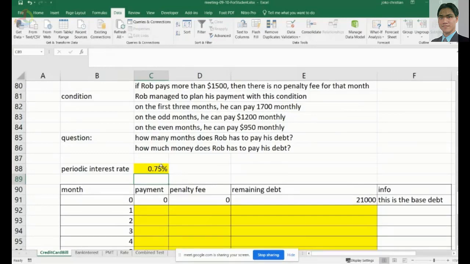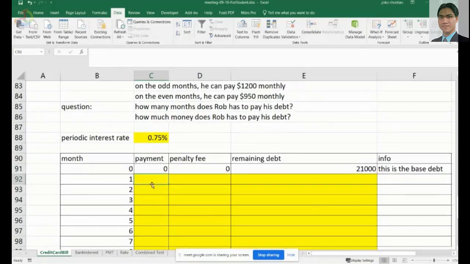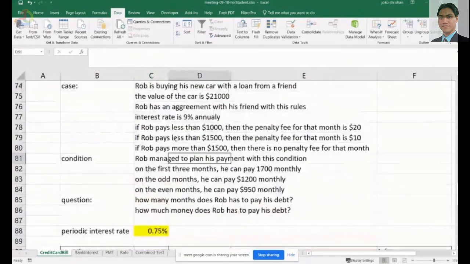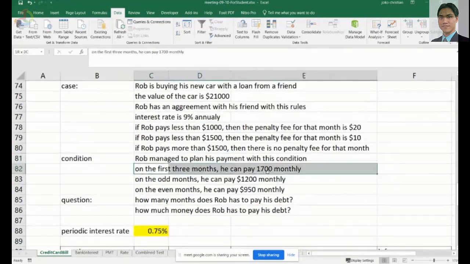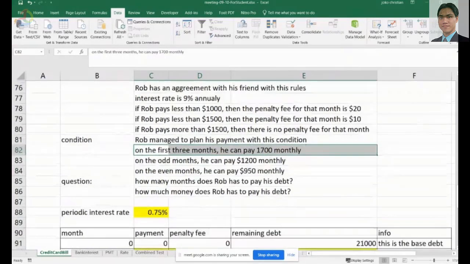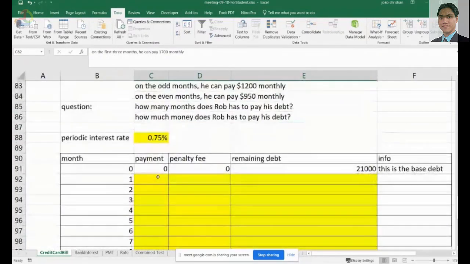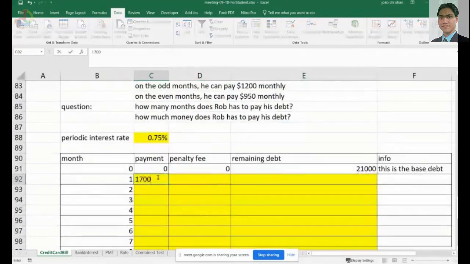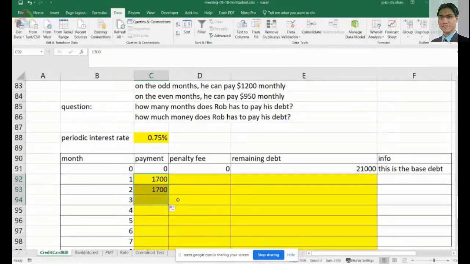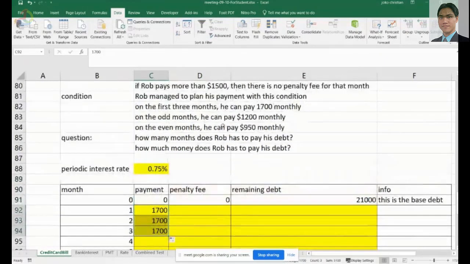So we're going to put the payment now. For the payment, Rob can pay $1,700 for the first 3 months. On the odd and the even months, there's a change. So we're going to put the first 3 months first. I'm going to put 1,700 for months 1, 2, and 3. And then for the odd and even months, there's a difference here, 1,200 or 950.